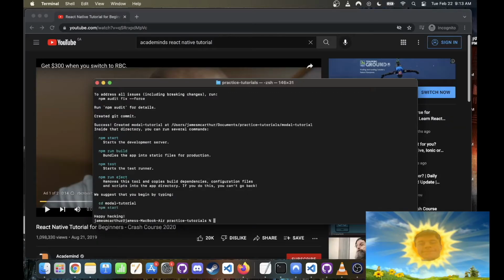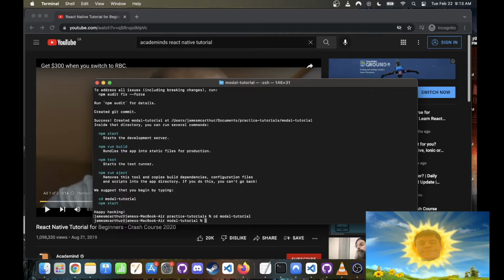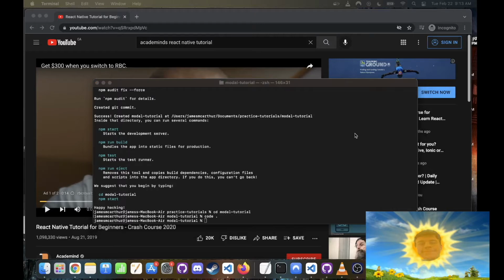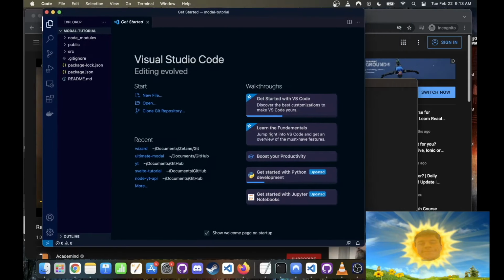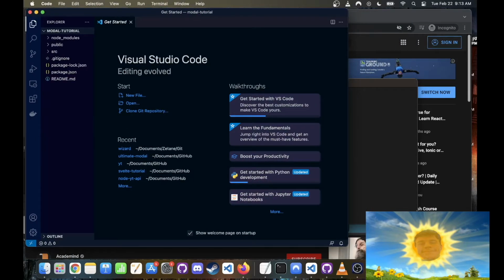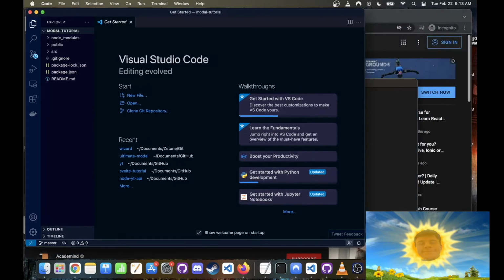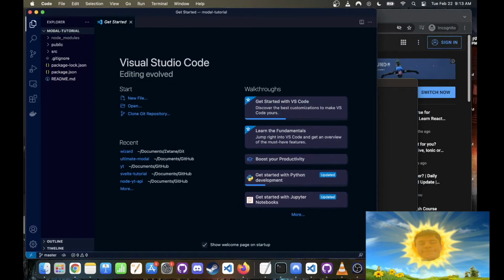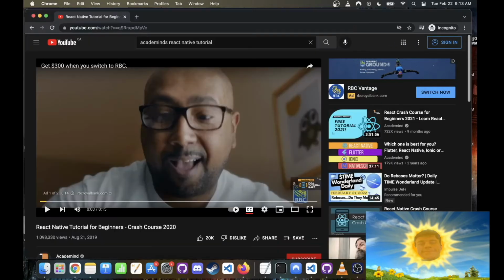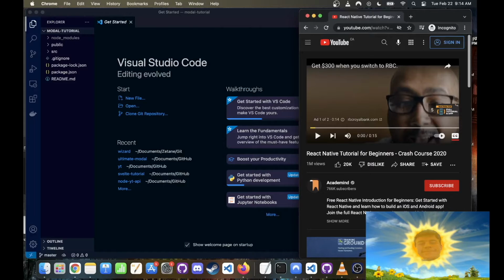Cool, now that that is finished installing, I'm going to cd into the folder, which is called modal-tutorial, and I'm going to type code dot. This is the setting that you configure that will open up your VS Code in that project directory. So that's all working. The other thing that we're going to cover in this tutorial is all the different ways that you can style a React app, and what are the best practices and what aren't.